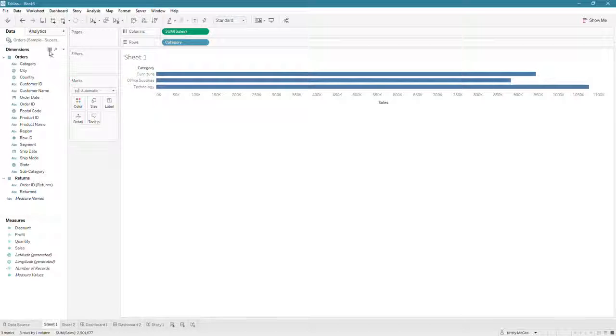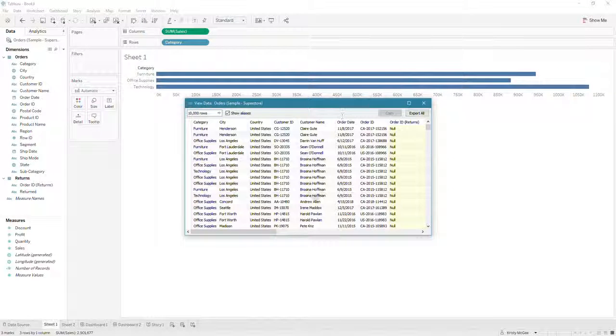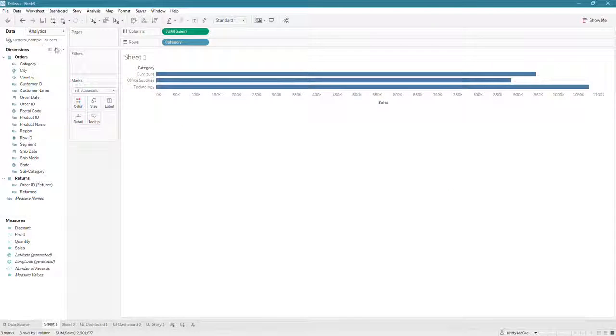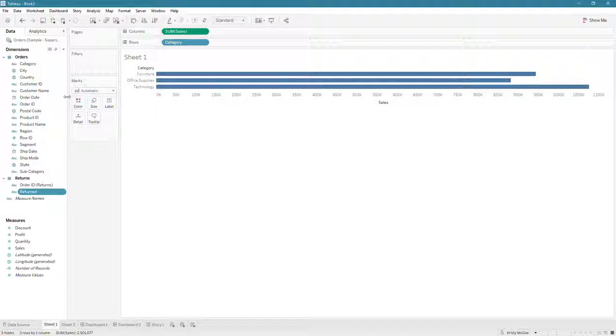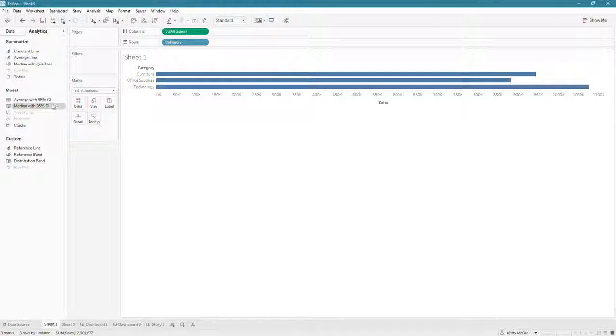You can view your data here, or you can search for a particular field, or you can create calculated fields and do all of your maintenance at this level, or you can right-click anywhere within this sidebar to do that as well. There's also an Analytics tab at the top. Once you've got items on the sheet, like we do here, you'll see what you can do.